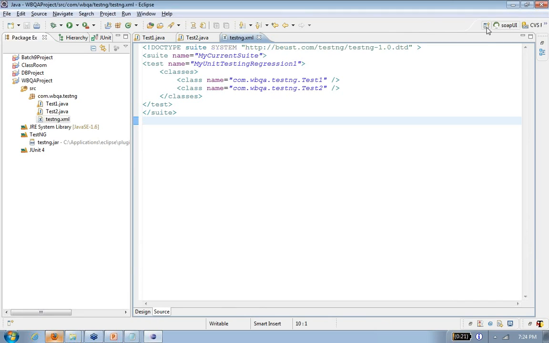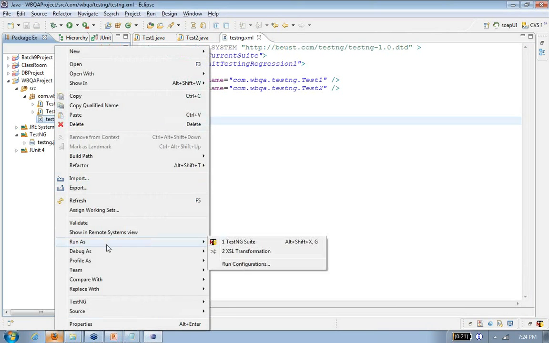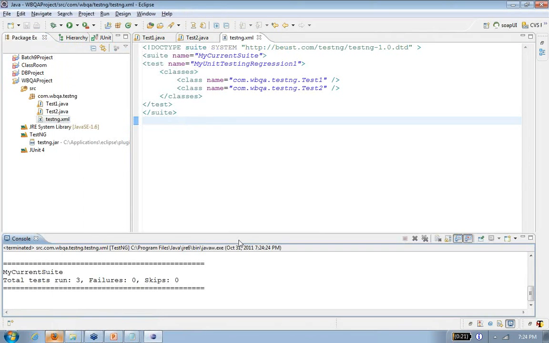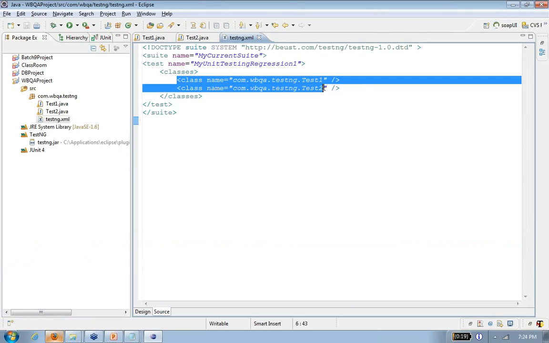Where is this run? Okay, yeah, run configuration, and let's say again run as, go to run as TestNG suite. That's it. See, it is running 3 tests. This is the first test, running from here, and 2 tests from here. So it is running both classes at one time.